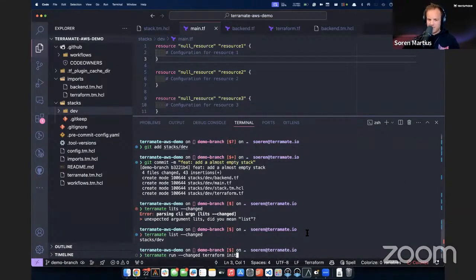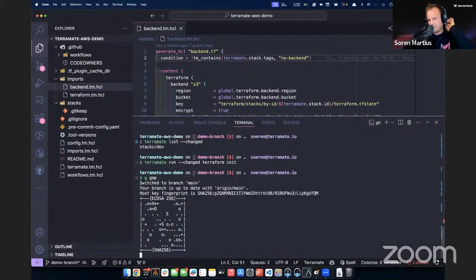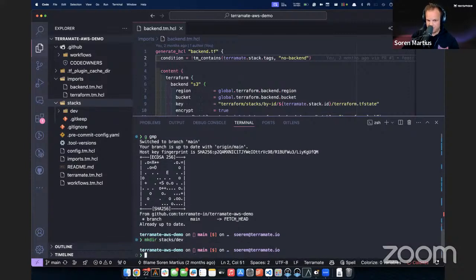So let's look at this in practice. What I'm going to do here is remove all of this, and we'll look at an example with a more nested kind of structure. Let's assume I want to create a new environment, and this environment should manage a VPC, a database, and a Kubernetes cluster. So what I would do here is not create a stack, but create a directory, stacks/dev. So this is an empty directory. And inside of this directory, I can create the stacks used to manage the different resources.